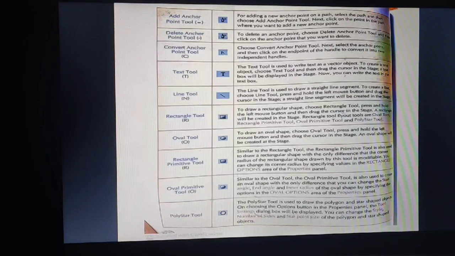Then there is your oval primitive tool. This is also similar to your oval tool. It is also used to create an oval shape, with the only difference that you can change the start angle, the end angle, and the inner radius. You can make the modifications with the help of this oval primitive tool.